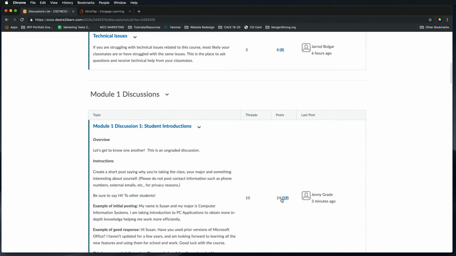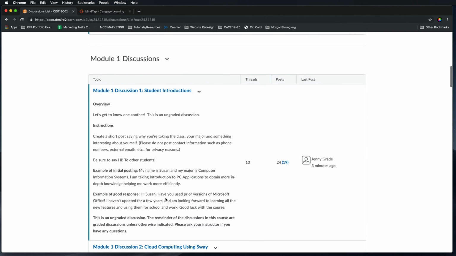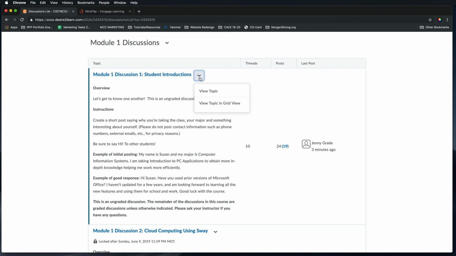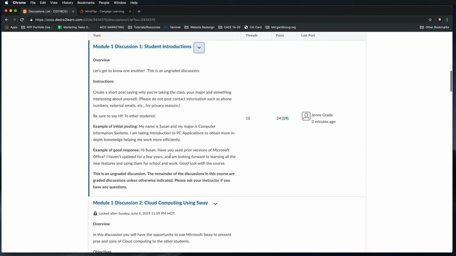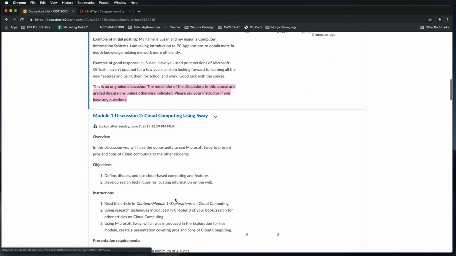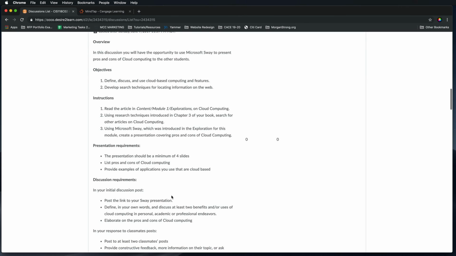You can also tell that there are 24 posts, but there are 19 that I haven't read. So that means that I need to get on this and start writing or reading. I think that's it for the discussions. Just make sure to always pay attention to how this is being assessed, and make sure that you're posting early and often.